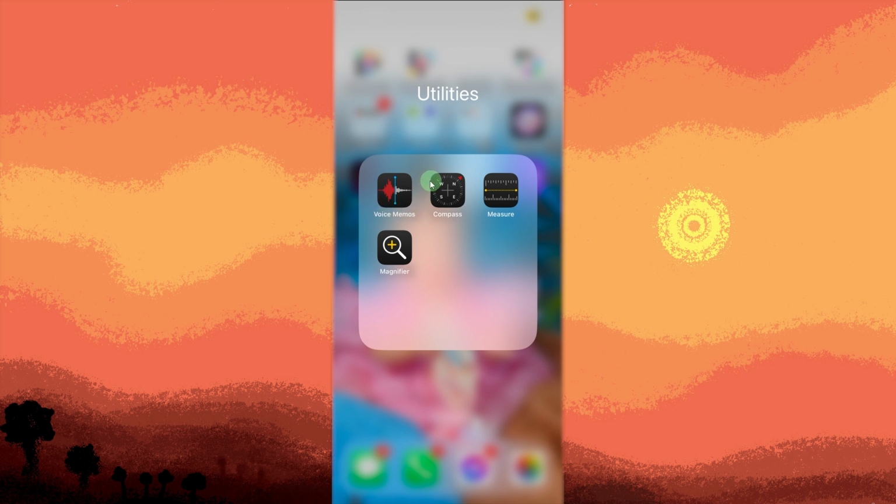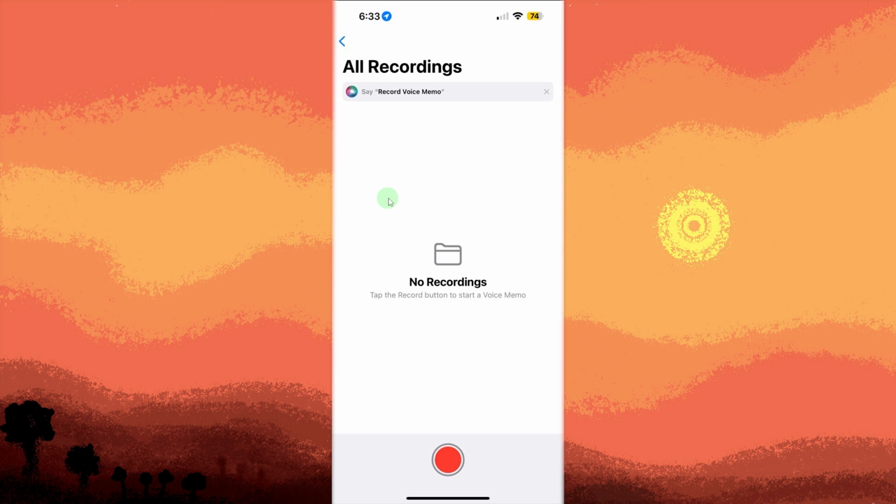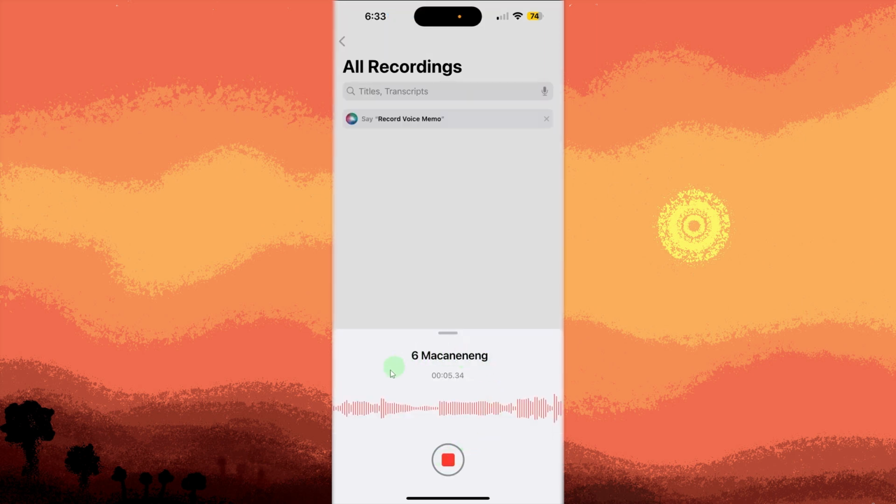So now, launch the Voice Memos app from your home screen or search for it using Spotlight. Tap the red record button to begin recording your voice. Speak into your iPhone's microphone for best quality.